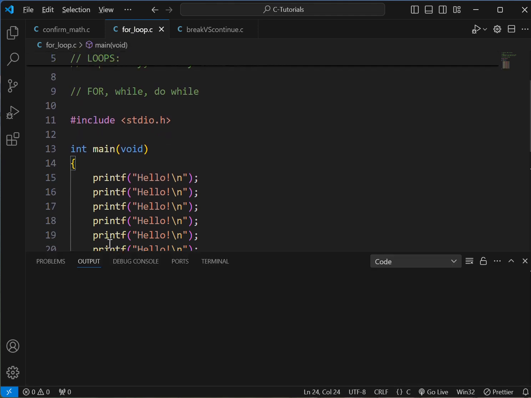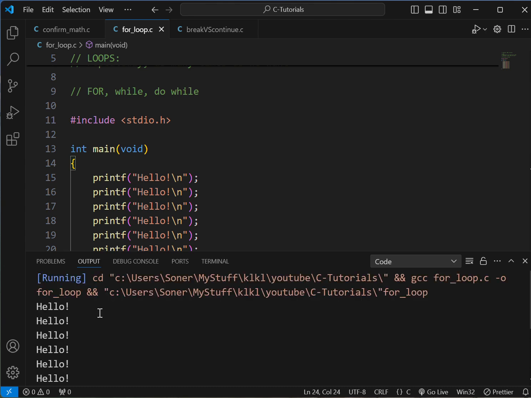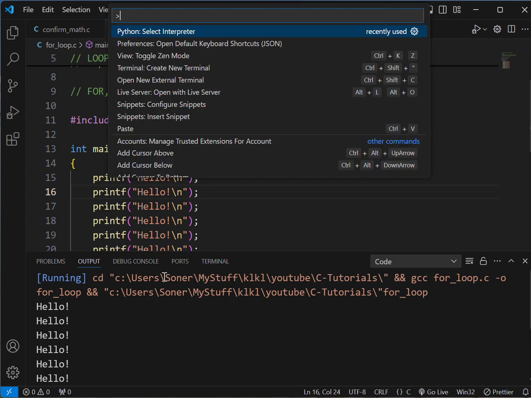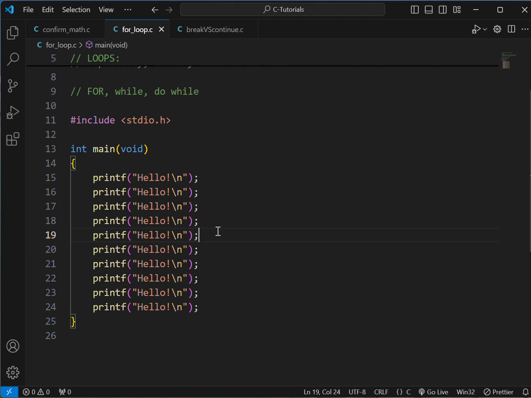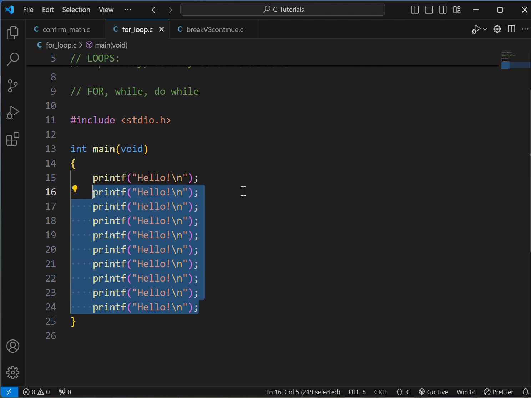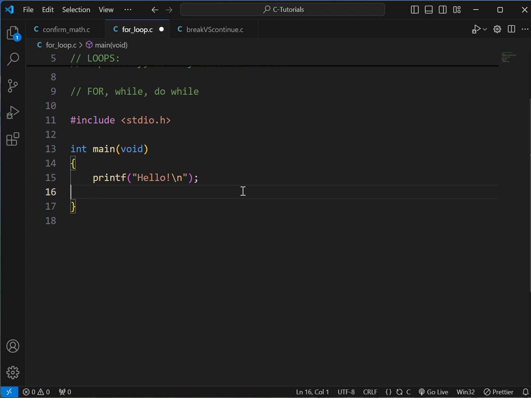Okay, let me run the code and see the result first. Hello, 10 times. So loops help us prevent repeating ourselves and doing things in a simple way and with less code, okay? Let's achieve the same result with the for loop.